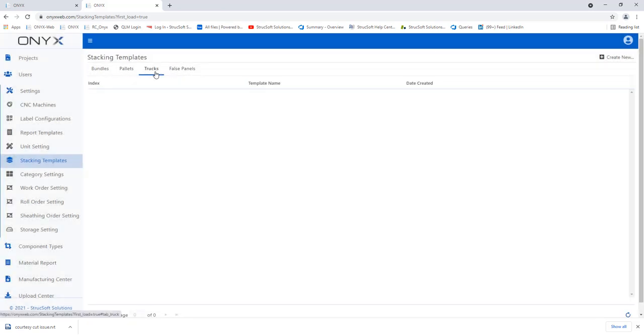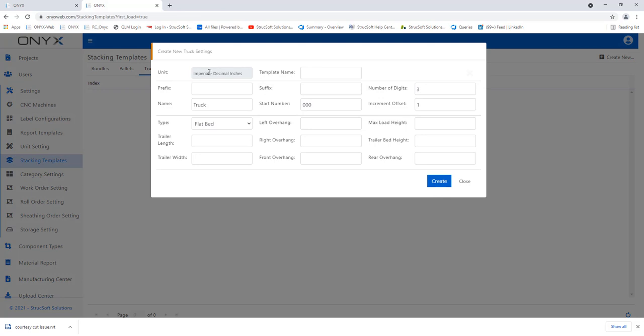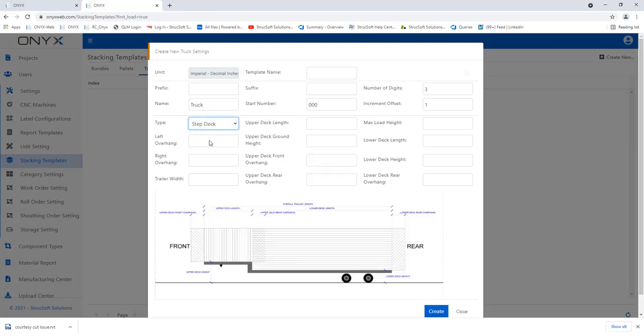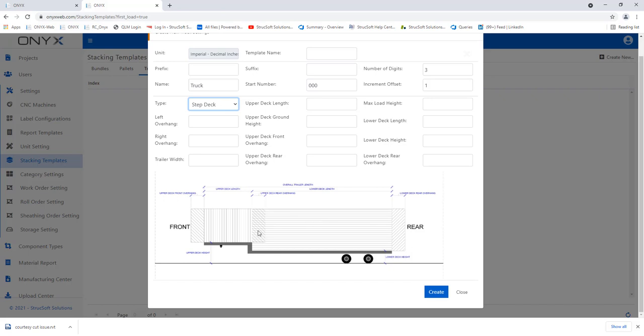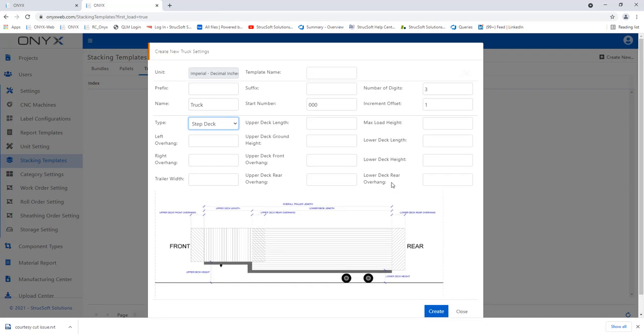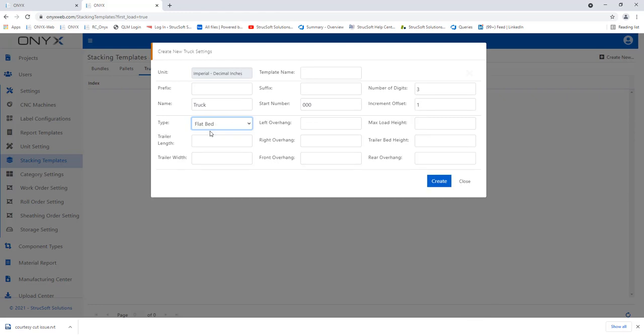Okay, and then you have the truck one. So here you're going to have two choices. You have the flatbed or you have the step deck. You should get a little image here, obviously, with the upper deck and then the lower deck. Okay, so all the dimensions that we're going to be inserting, you have a representation down here in case you're not sure. Okay, and let's just go back to flatbed. Same thing here, the length of your trailer, the width, your overhangs, the max load height, the trailer's bed height, and more overhang.